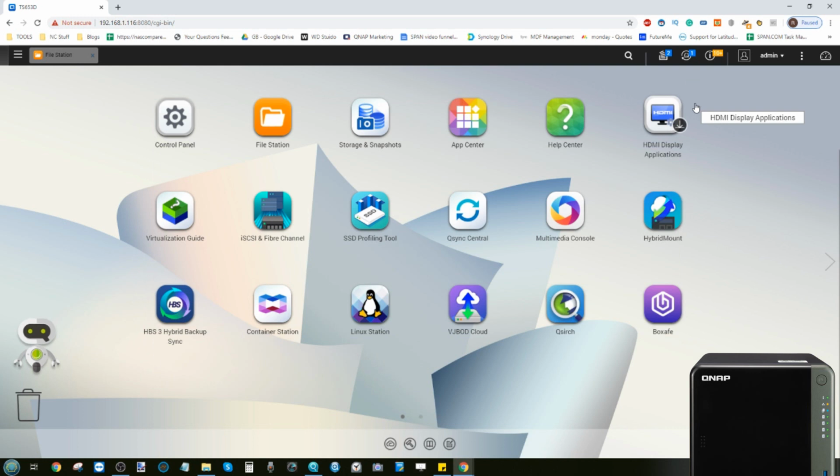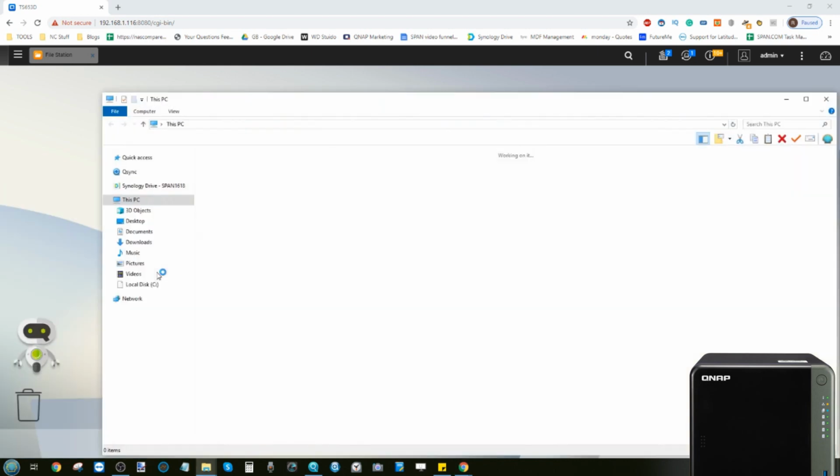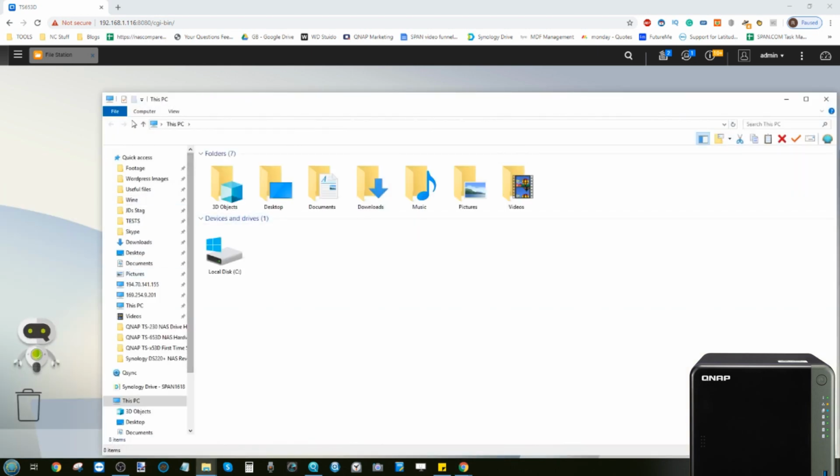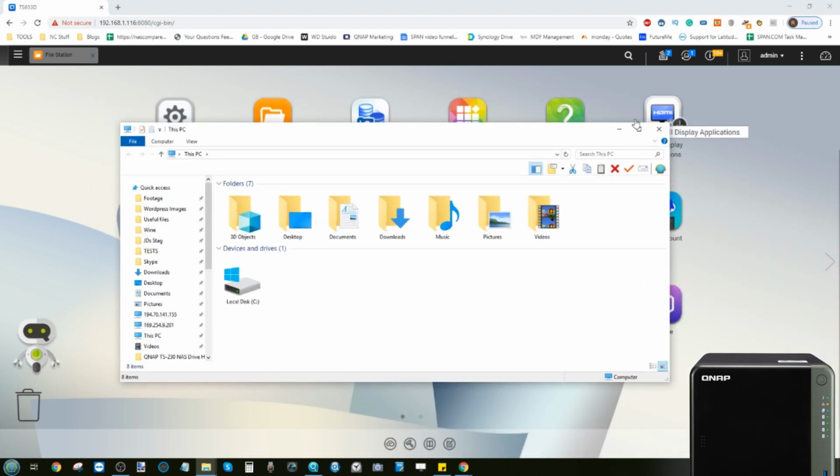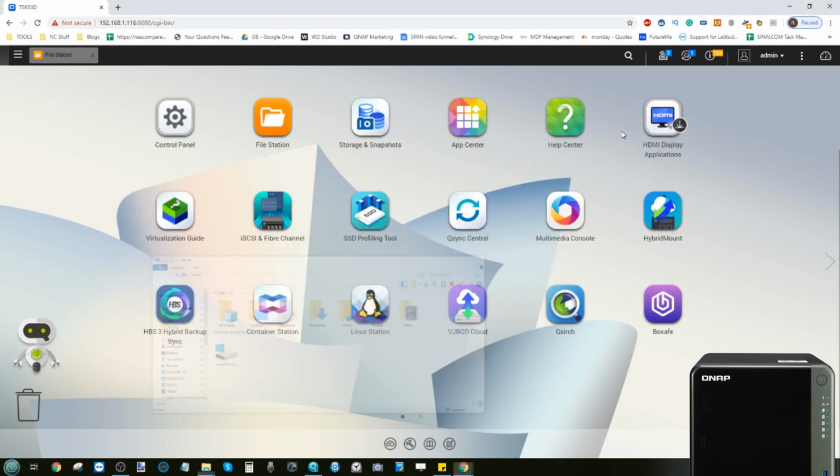But what if you do want to access your data locally on your PC? What if what you want to use is simply just the file management of your Windows machine or even Mac? It's quite straightforward. What you need to do is mount a network drive. Now to do this, head into File Station.